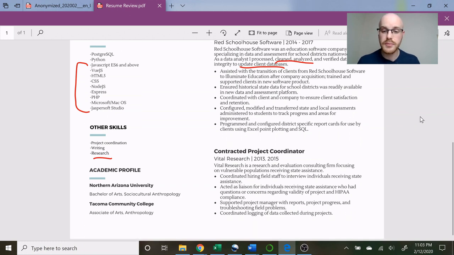I was a contracted project coordinator, doing some consulting work. Working with project managers for reports and troubleshooting field problems. This is really, really good work. People who are project coordinators are often very, very detail oriented and are able to organize things very well. So this is very relevant work.